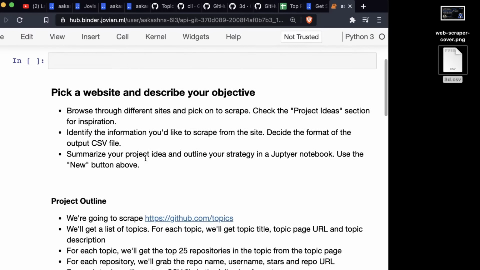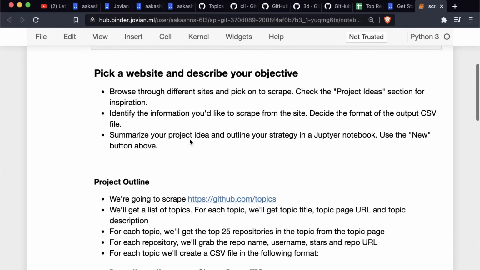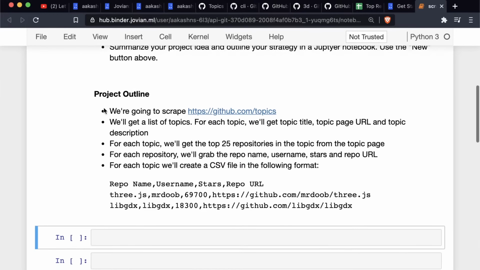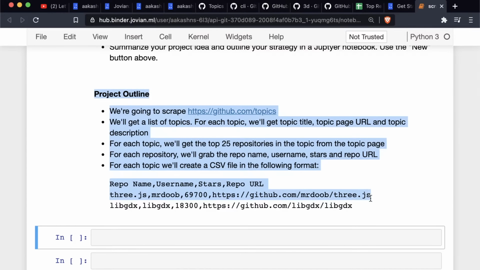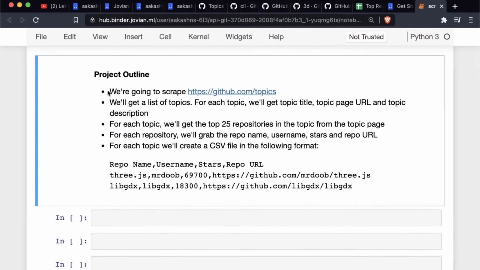And with that, we have now browsed through a site that we want to pick, that we want to scrape. We've identified the information that we'd like to scrape. We've decided the format of the output CSV file, and we have summarized the project idea and an outline of our strategy. So that's not bad for 30 minutes. We are already 20% done. And now what we want to do is just implement the strategy step by step.